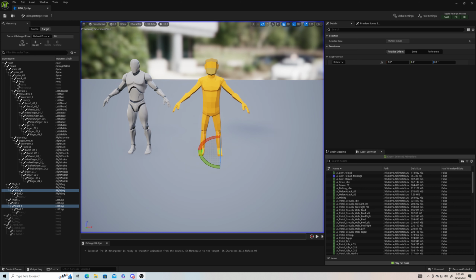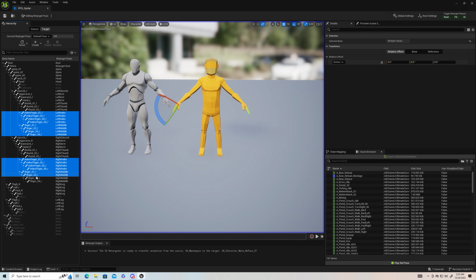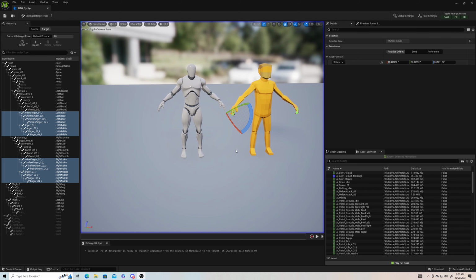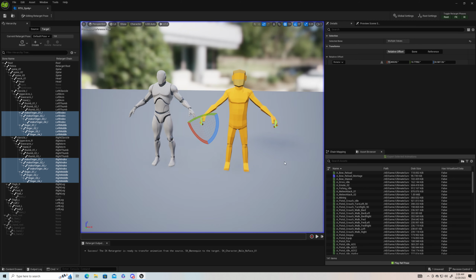Now his fingers look a little bent, so we're going to grab all of these on the left hand and the right hand. So left hand from index to finger 4, left index to finger 4, and right index to right finger 4. And we'll bring those down, let's just say 5 degrees, because you can just see there's a little bend in there. And we're just trying to get him as much in that pose as we can to look like this guy.